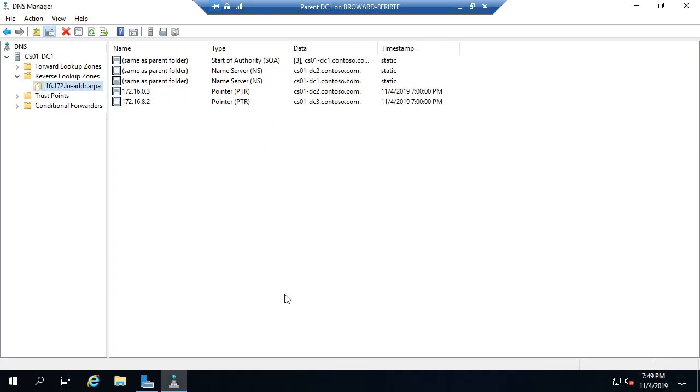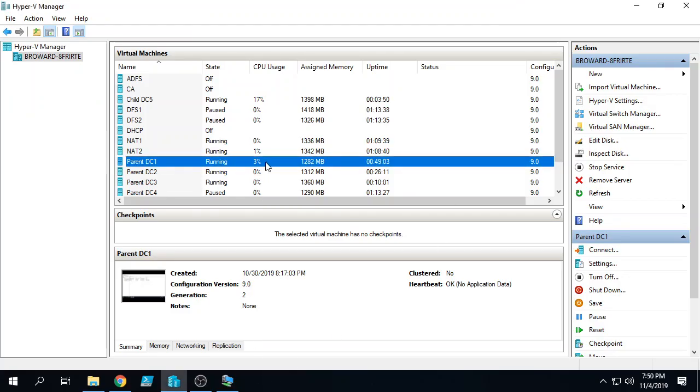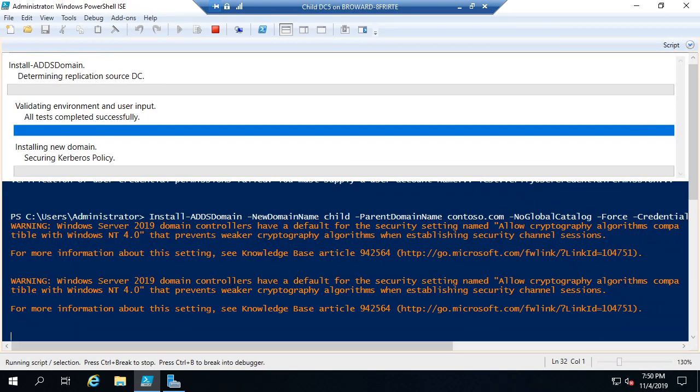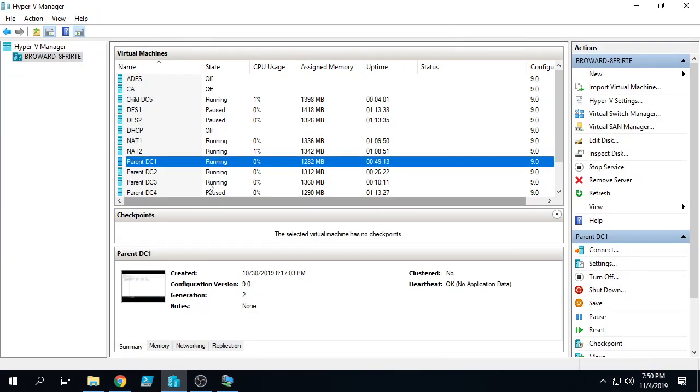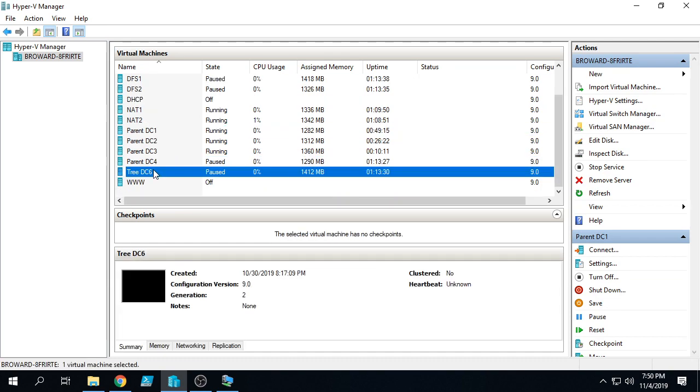I don't want to recreate the reverse zone for each domain. I want one reverse zone for the entire forest, because that really goes by IP. So as long as your IP starts with 172.16, this will be the reverse that you use. It'll start populating with all the DCs that I need. Just waiting on the child domain to finish up. Guys, while that's going on, I'm going to move on to DC6, configuring the IPs and everything.